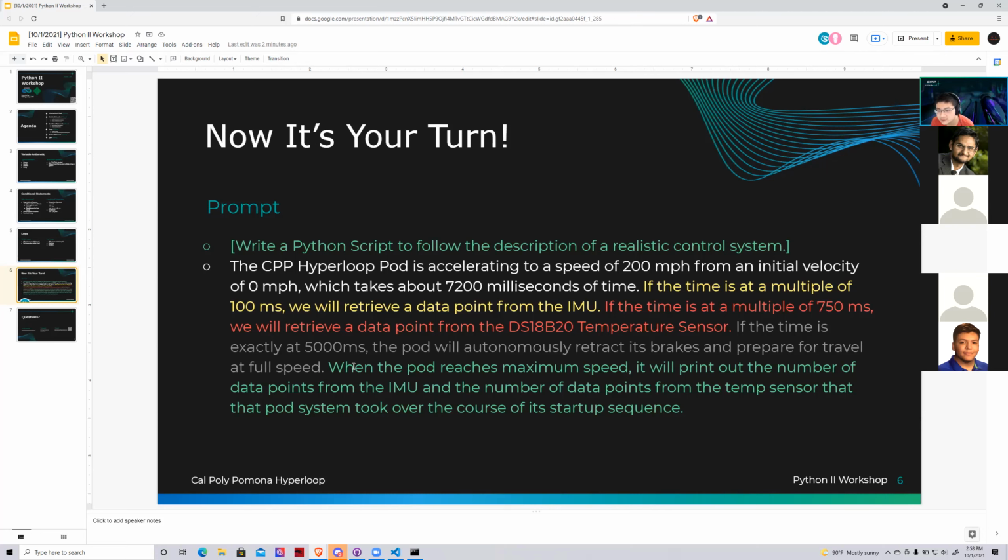When the pod reaches maximum speed, it will print out the number of data points from the IMU and the number of data points from the temperature sensor that the pod took over the course of its startup sequence. So just a hint, you'll need a couple counter variables inside your loop.